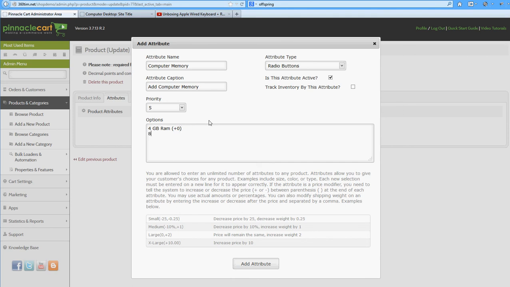But let's say I wanted to now give somebody the option of adding 8 gigabytes of RAM, but that's a $100 upgrade, so I'm going to put plus 100. And then let's say I'm going to really give them an opulent computer option and then say 16 gigabytes of RAM, and that's going to be plus $500. But let's say that one adds some weight on, so then I'm also going to say plus 0.5 pounds. Of course, it's not realistic, but just so we can test it.